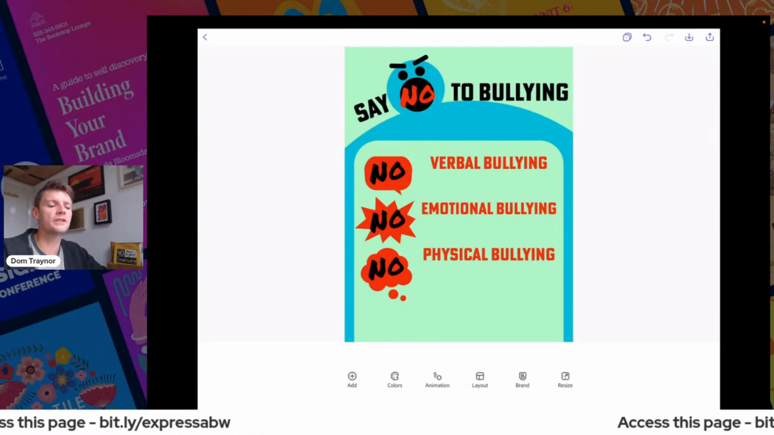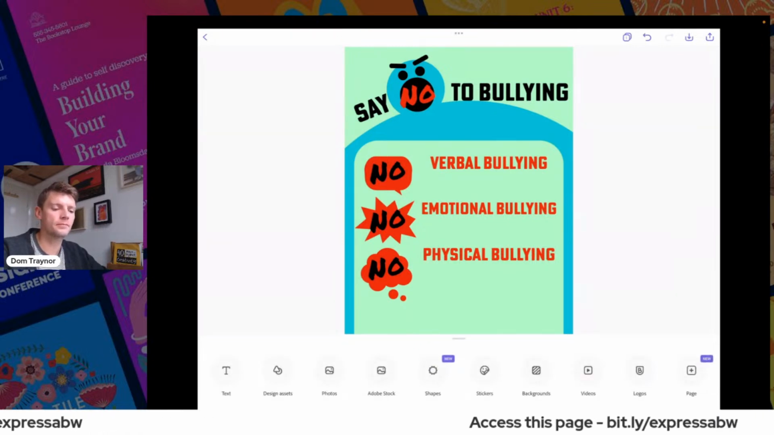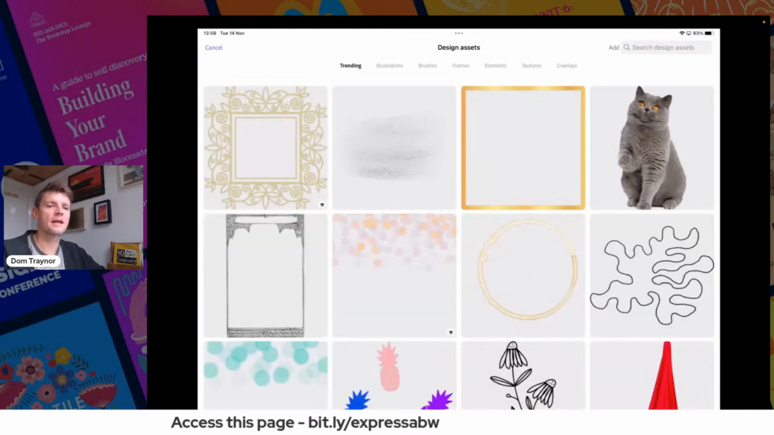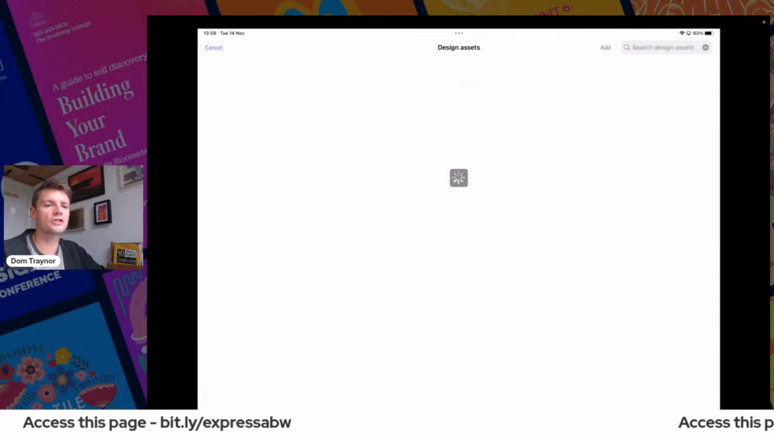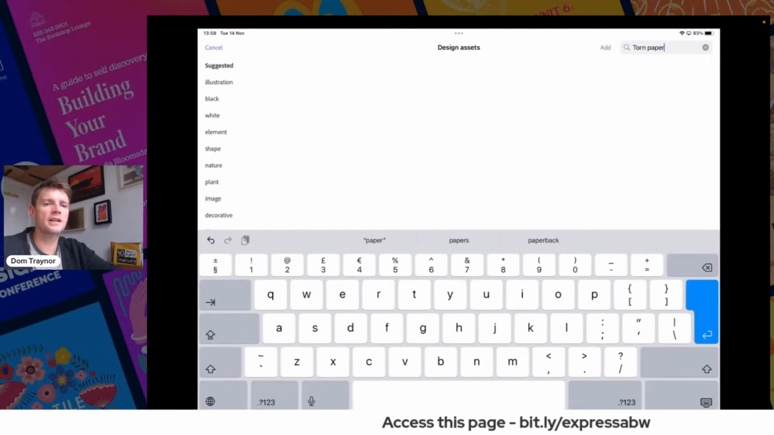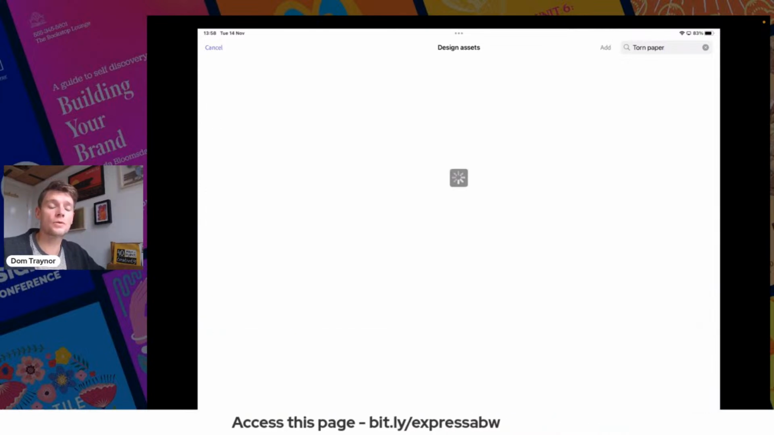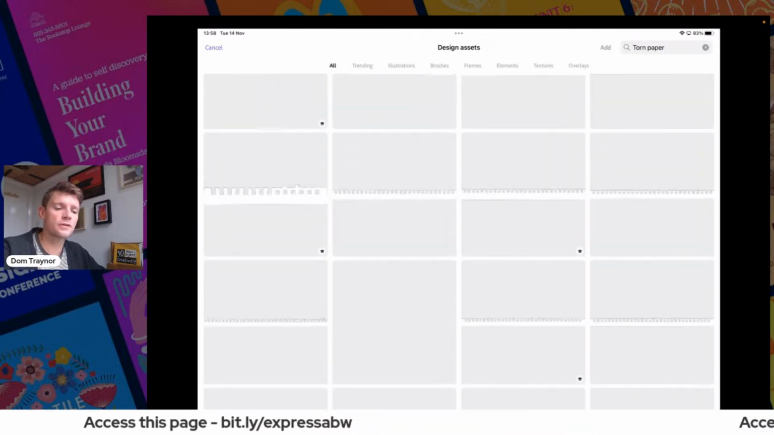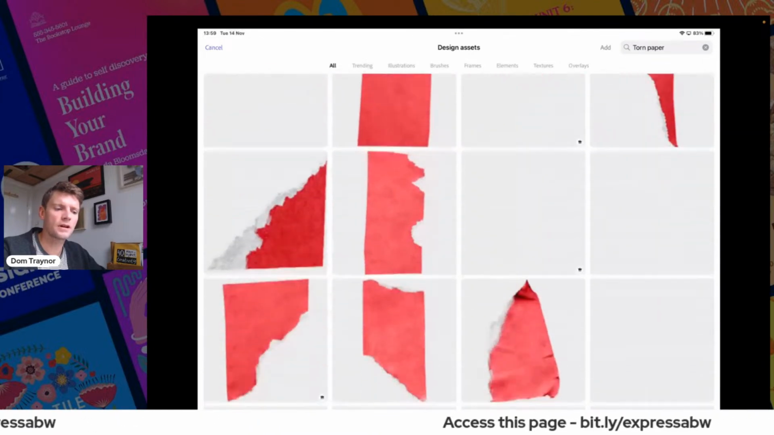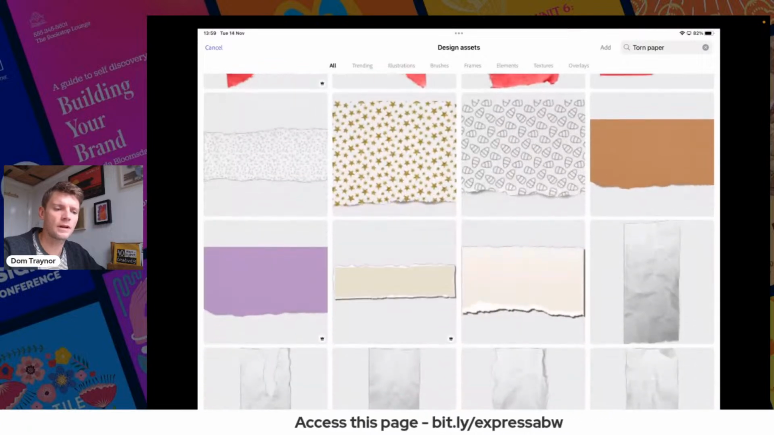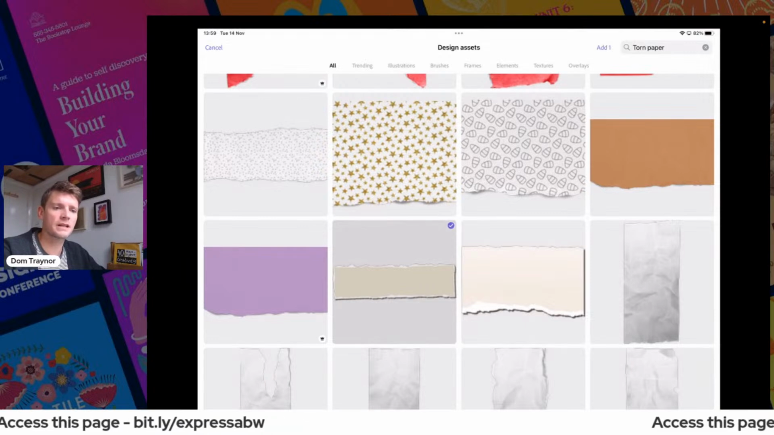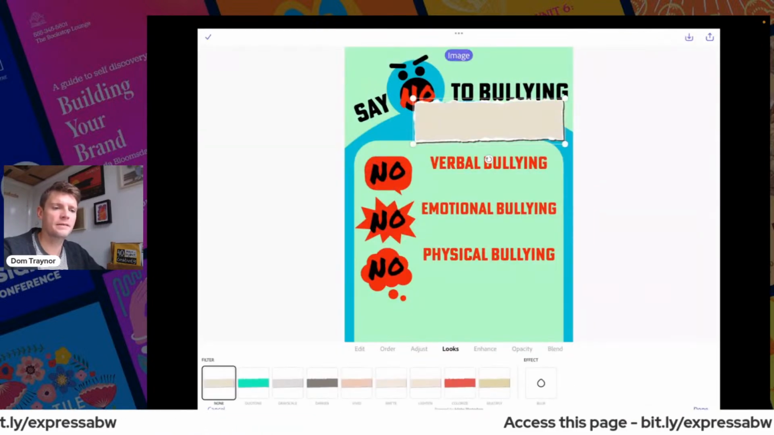Let's go to add at the bottom. Go to design assets. And here you can go and search for torn paper. And if you came last week to our session, you'll have used torn paper before. Got to go down before you get some really good ones. Which one am I looking for? Yeah, this is one. We actually used this for Remembrance Day last week. It's a really good one. Add that in there.